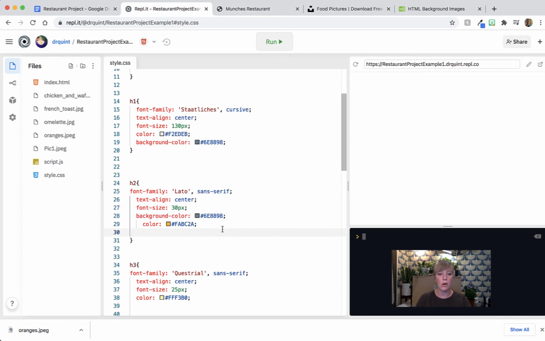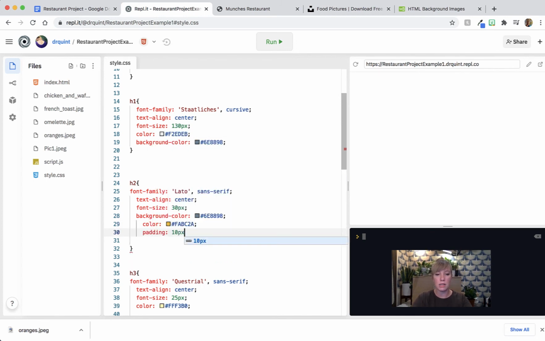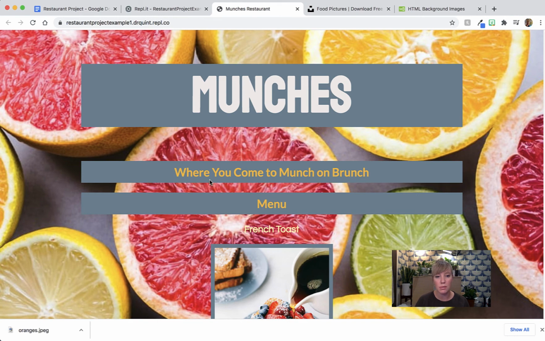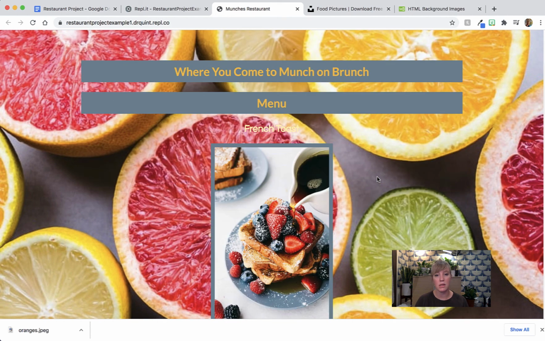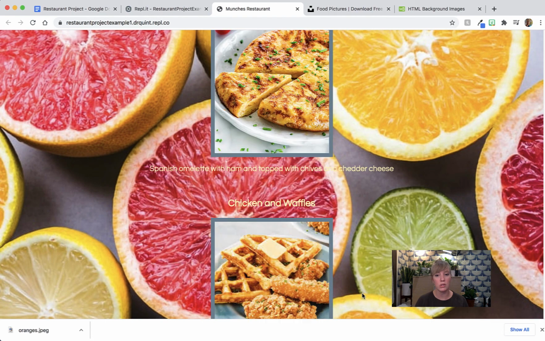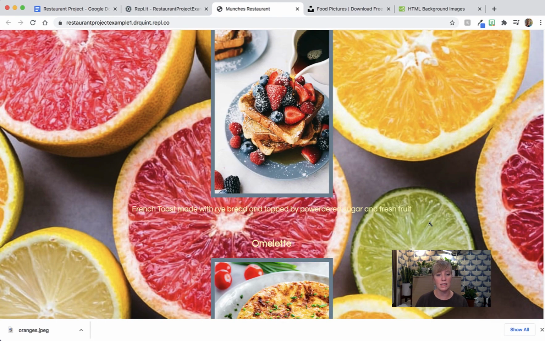Let me add what we call padding to it as well. Let's say 10px, and I'll show you. It pushes out the box a little bit so that you have some space between the text and the box. That way I can see things against the backdrop of the oranges. So you could replace your background color with a background image if you want, so it looks really neat.